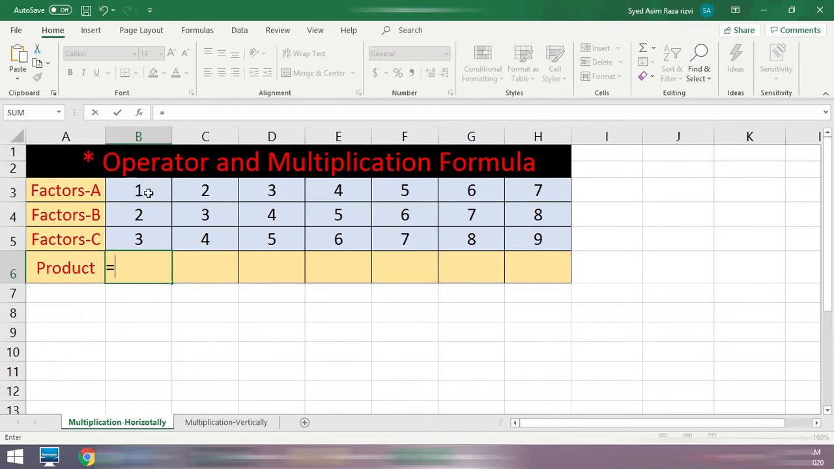So first we will click over here, we will get B3 because value 1 is in B3, and then press Shift and number 8 on your keyboard. You will get this asterisk symbol. Then click on B4, again Shift and number 8, then click on the third value and you will get cell reference B5. Then press enter, and you will get the product of 3 times 2 times 1.